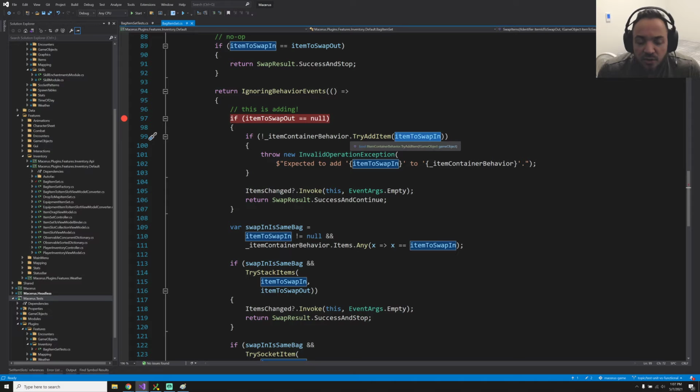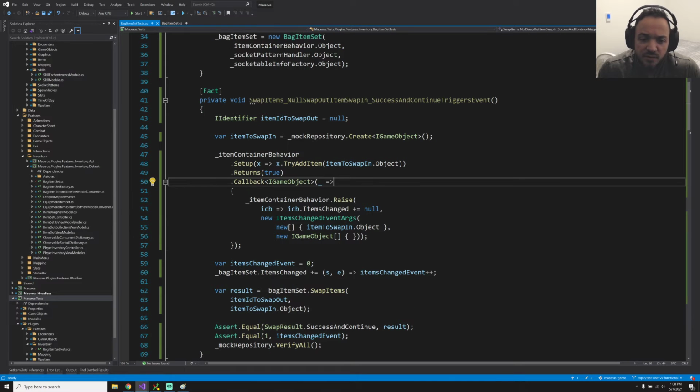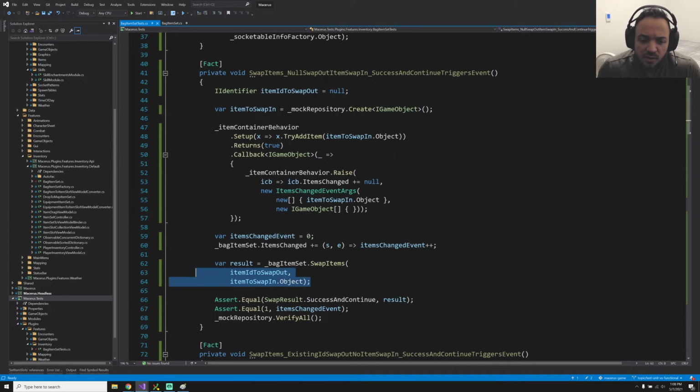So in our current example, this is going to return true. So we're going to skip over this exception throwing because it's a valid pass. And then we're going to invoke this event and return this value. So that's what this test back over here is supposed to do. So we call the test method.